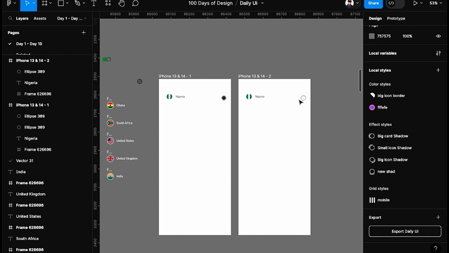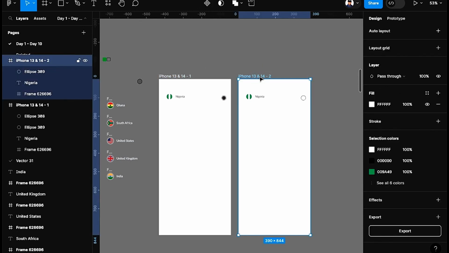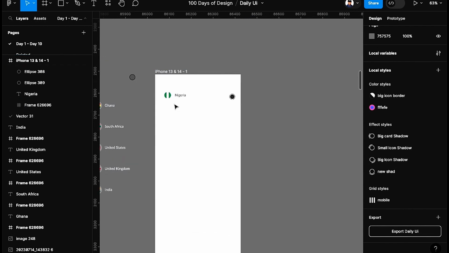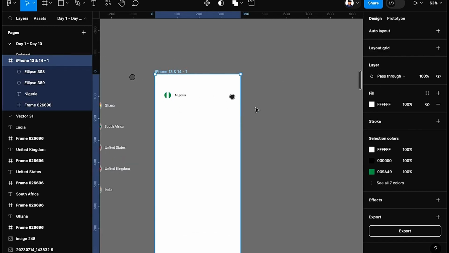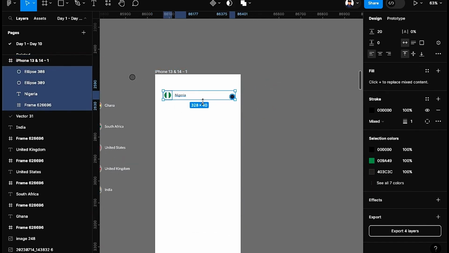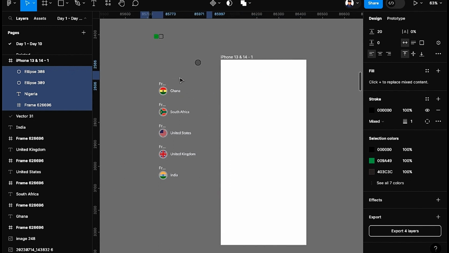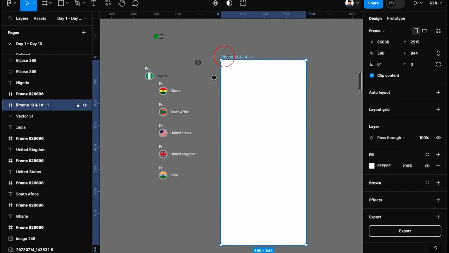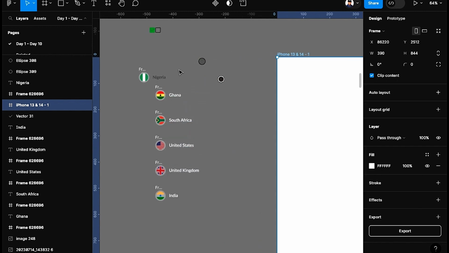So if we are to use screens for this, it's going to take a lot of screens because we have to repeat it for the number of countries we have. And that is a bad practice. So I'm going to delete this. I'm going to move this one out like this. So this is what we have.